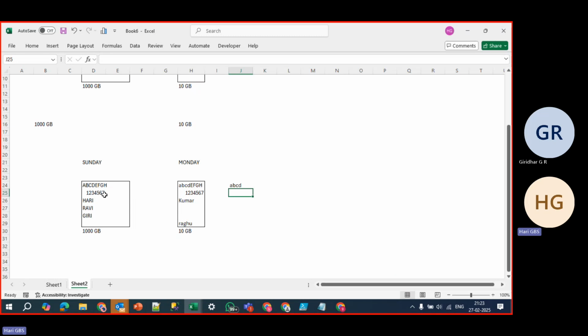Next, what are the changes? 1, 2, 3, 4, 5, 6, 7. There is no change, so it won't record. Next, instead of Hari, it became Kumar. It will record. Ravi, has anything changed? No, right? So it won't record. Ravi, Giri, same. So it won't record. What additional changes have we observed here? Name is Raghu. So only these are taken as a backup. These are called differential changes. Whatever changes happened from the last full backup, only those changes are recorded.